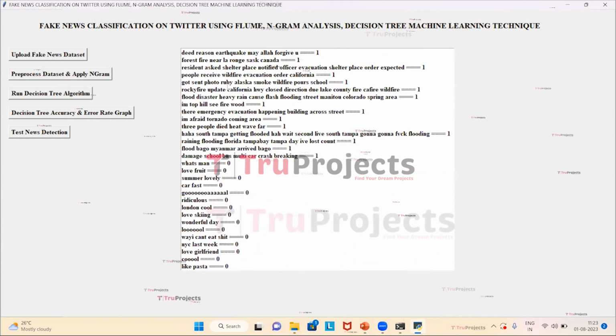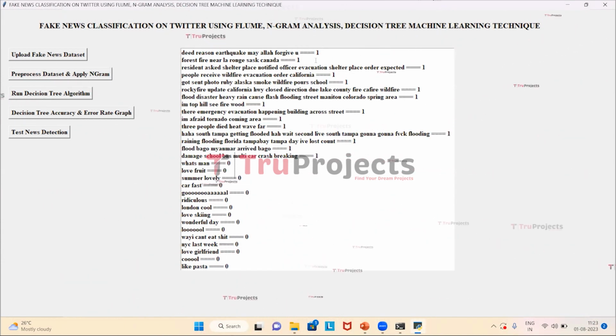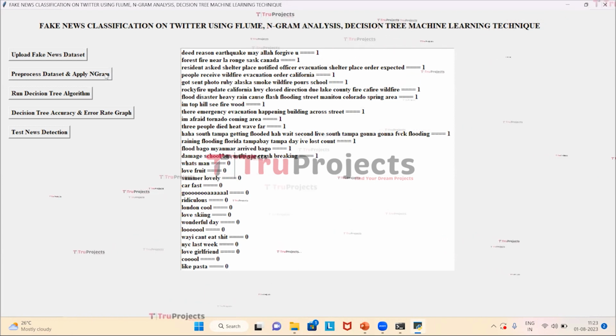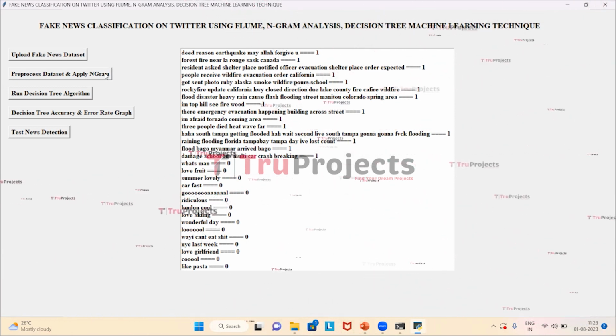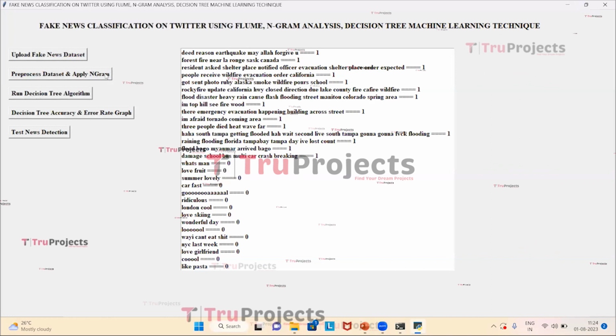Here the dataset is loaded. Here we can see all the news, and it has class labels 1 and 0, which mean genuine and fake. Now click on the button Pre-process Dataset and apply N-gram to convert strings to numeric vectors.